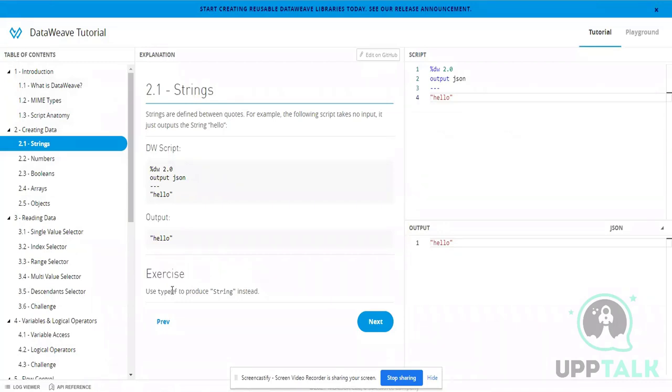So in this case, what is this exercise? Grab what is the output and what is the input. The script is given. On the script, what it is saying is use typeof to produce string. As per the script, hello is the output, right? Instead of hello, I want string as an output. So how do I code my data view so that I will get string as an output?